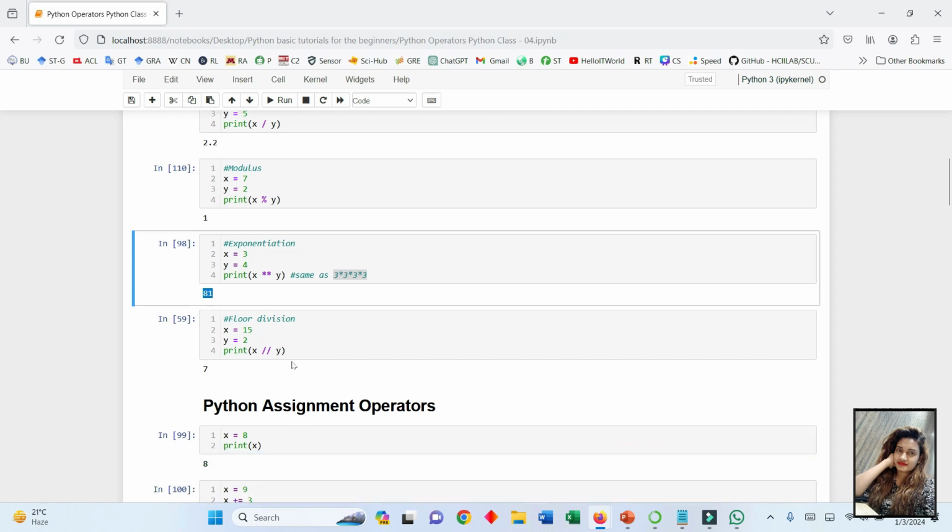Then the floor division. What is the definition of floor division? Floor division is performed using the double forward slash operator. It returns the largest integer that is less than or equal to the result of the division. That means, for 15 divided by y, the result is 7 point something. Following the definition, it returns the largest integer, so the result will give 7.